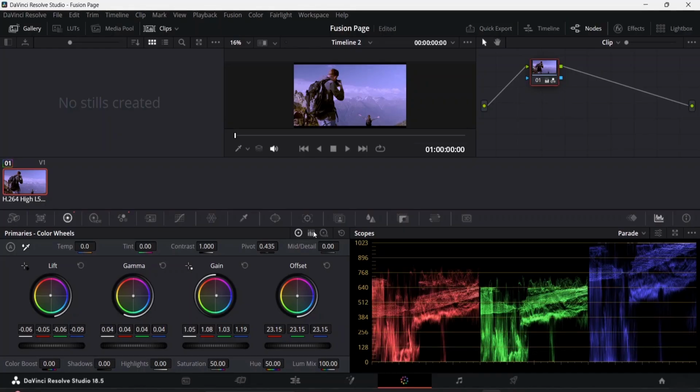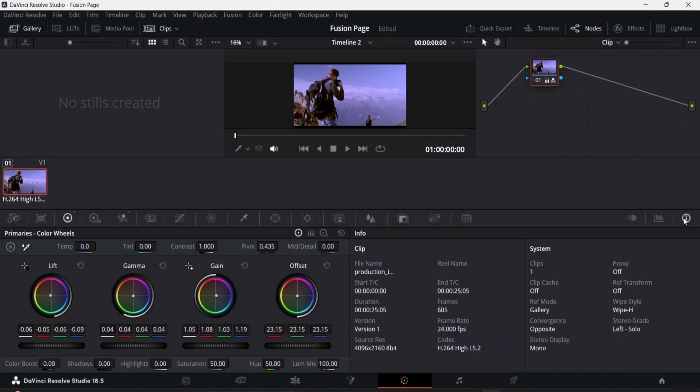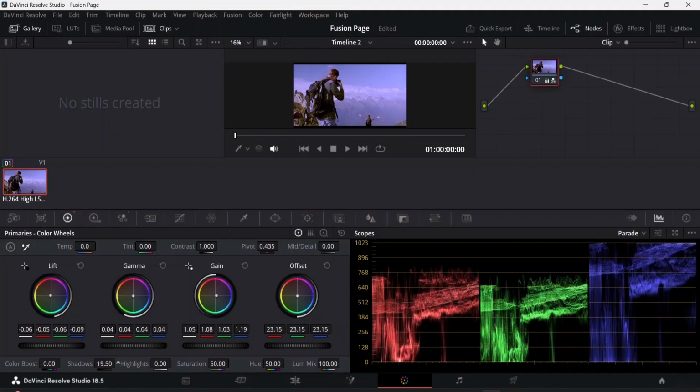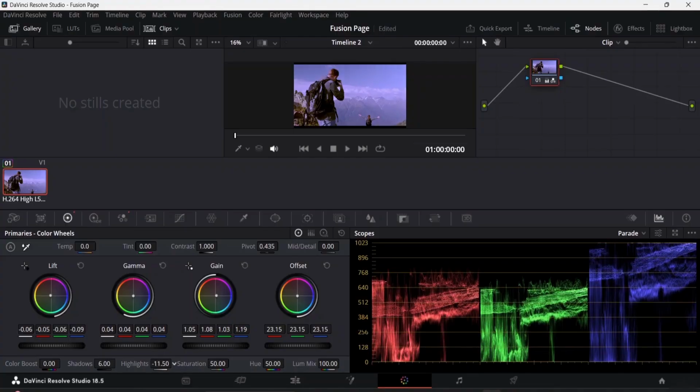And from here, if you want to change the hue and the saturation, you will be able to change the hue and saturation from here. As you can see, if I just want to see the information about my video, I can also view it right from here. If I want to see the graph, I can just come and see the graph from here. And in the same way, if you want to give some shadows to it, you can give some shadows from here. If you want to give some highlight, you can give some highlight.